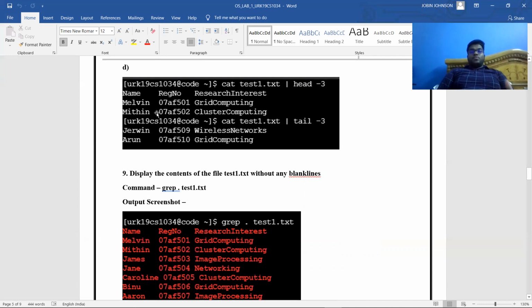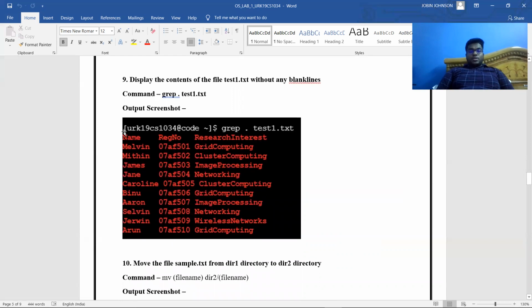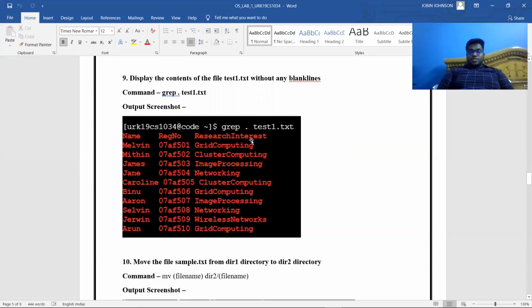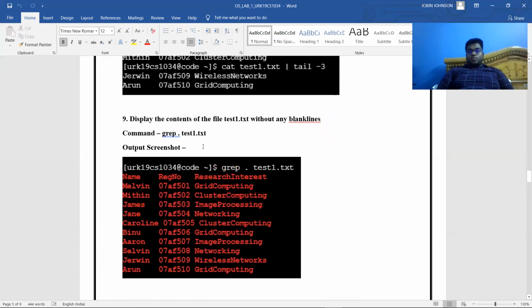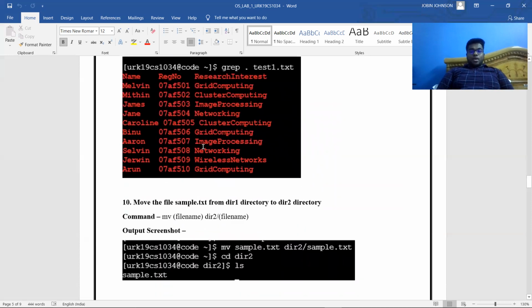And here you can see I've used head 3, so it will also include the name, registration number, and research interest, as it is included from head, as you can see here. So our ninth question was to display the contents of the file test1.txt without any blank lines. So I will use the command grep space dot space then the file name. So it will show me without any blank lines.